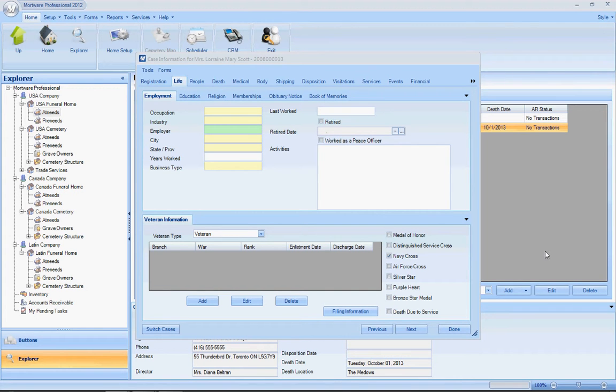In this video we're going to do some more case editing, and this time we're going to focus on the Life tab. Now the Life tab is where you find all of the history about the deceased that's important for registration of documents in some areas. Also it's necessary for online death notices, obituaries, etc.